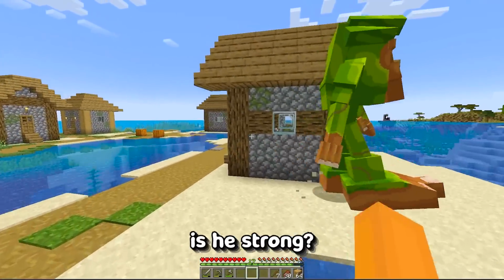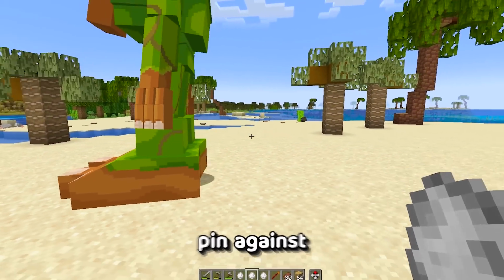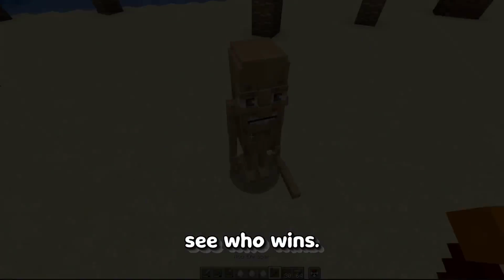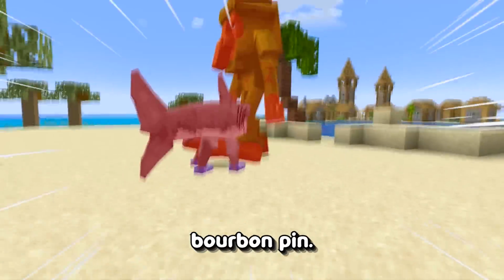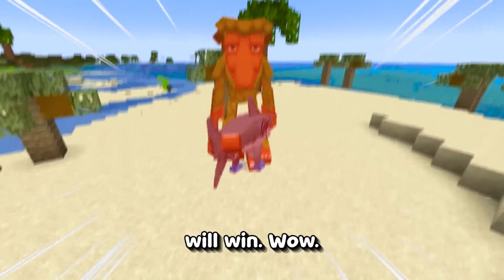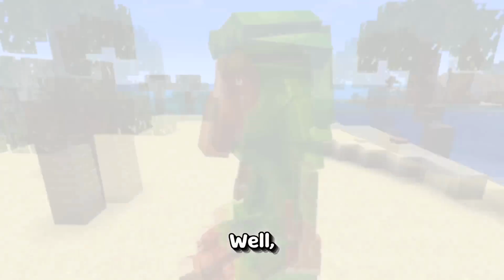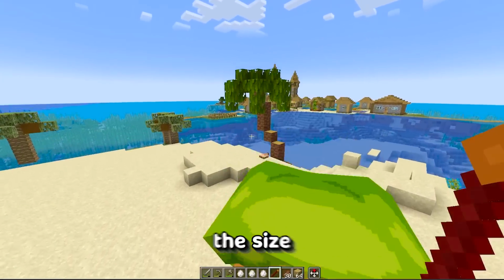But, well, is he strong? I'm going to put the Bombardilo against Tung Tung Sahur, and let's see who wins. So, well, let's put Bombardilo Crocodile against Berbatapim. Comment which one you think will win. Wow, the Bombardilo won. Well, that should be kind of obvious, because look at the size of this creature.